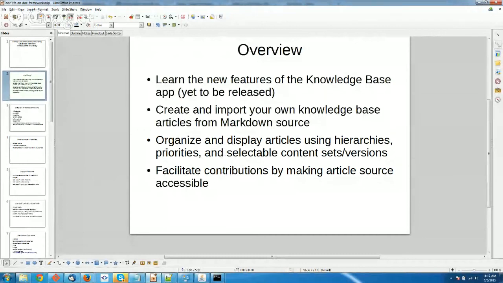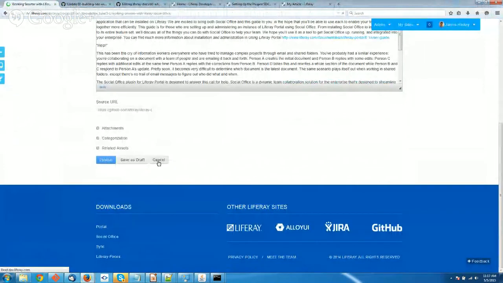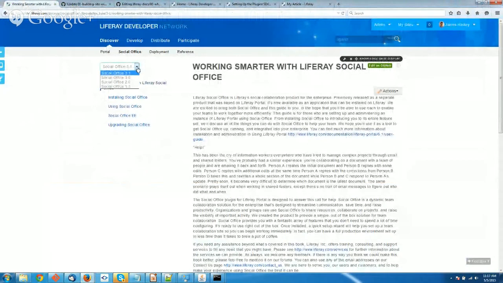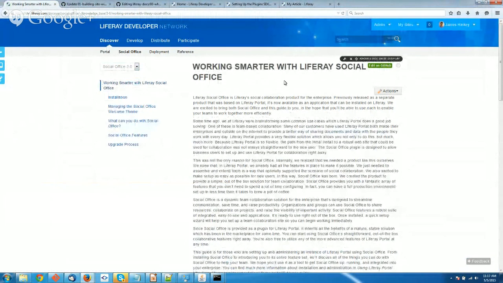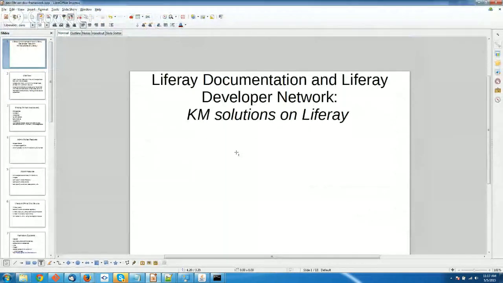Selectable content sets and versions is something that you can read about, how to use that. What that provides is creating sets of similar data. So here we have different versions of Social Office, for instance. You can publish them to the same knowledge base display. So it's pretty easy to do, and you do that by organizing the file structure, the knowledge base folders inside the admin portlet. All right, so that's all I have for today, James.